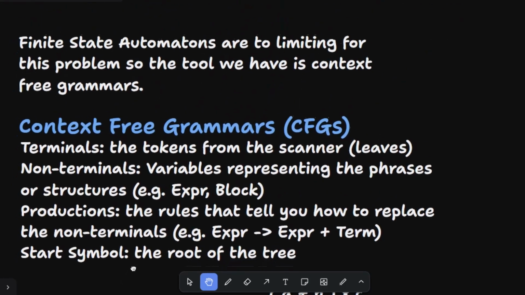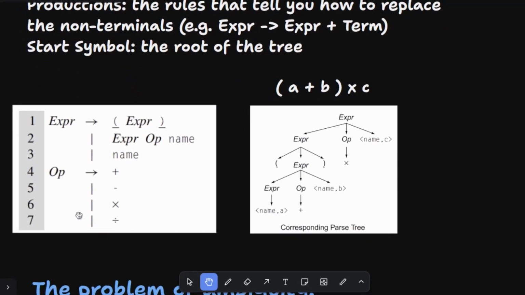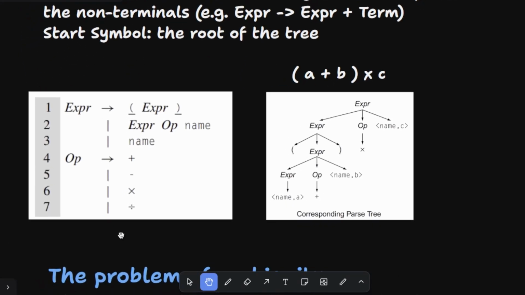Here's an example of a context-free grammar on the left and the tree that it would make on the right, right? So expression could become parentheses and whatnot, and it would make this tree for this following string.